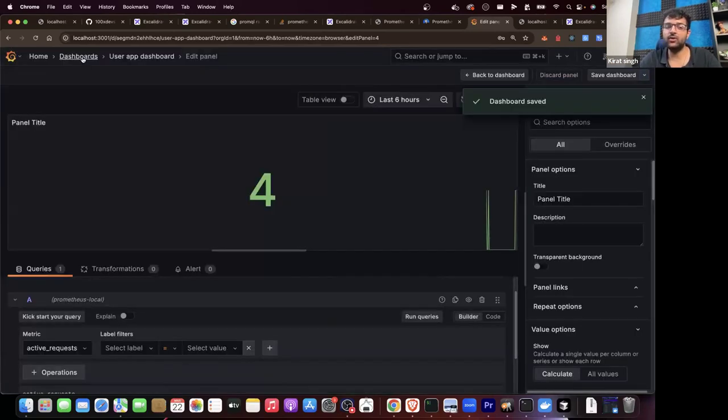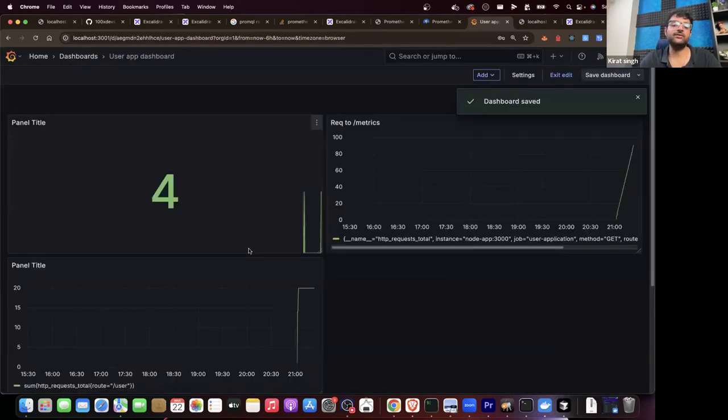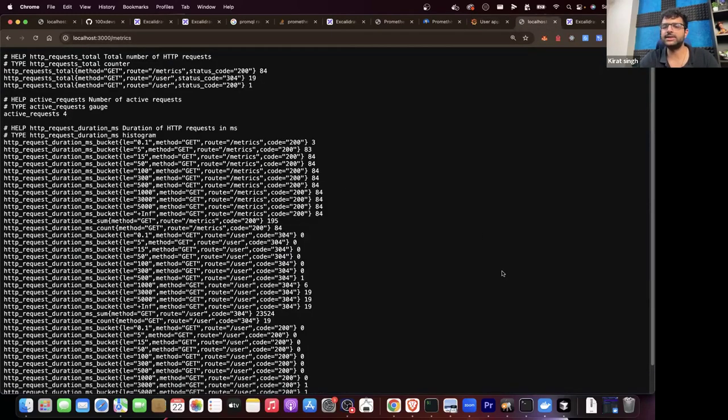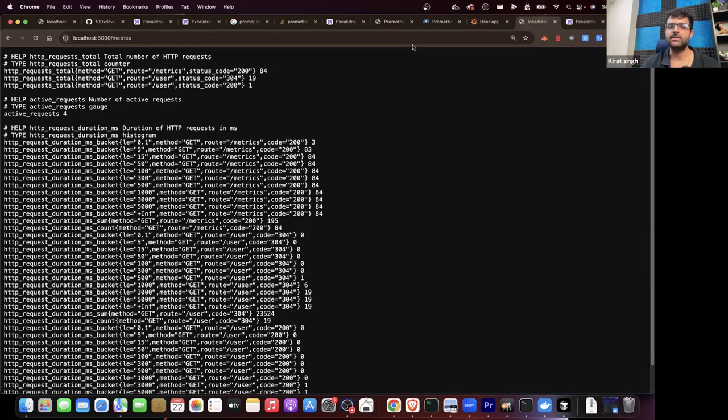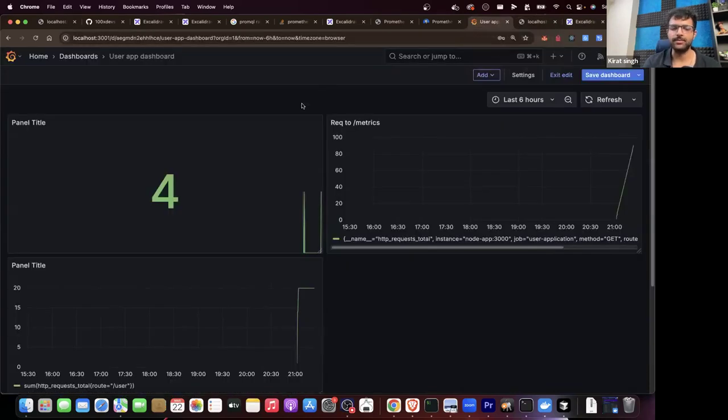It will give you something like this. The question really is, why do we have 4 active requests right now? I haven't hit this metrics endpoint anywhere. Prometheus is just hitting 1 metrics endpoint. That number should be 1. Why is it 4? There is some bug in our code base that's not decreasing the gauge correctly. That is why the number is 4. But ideally, the number should only be 1. It should not be 4.